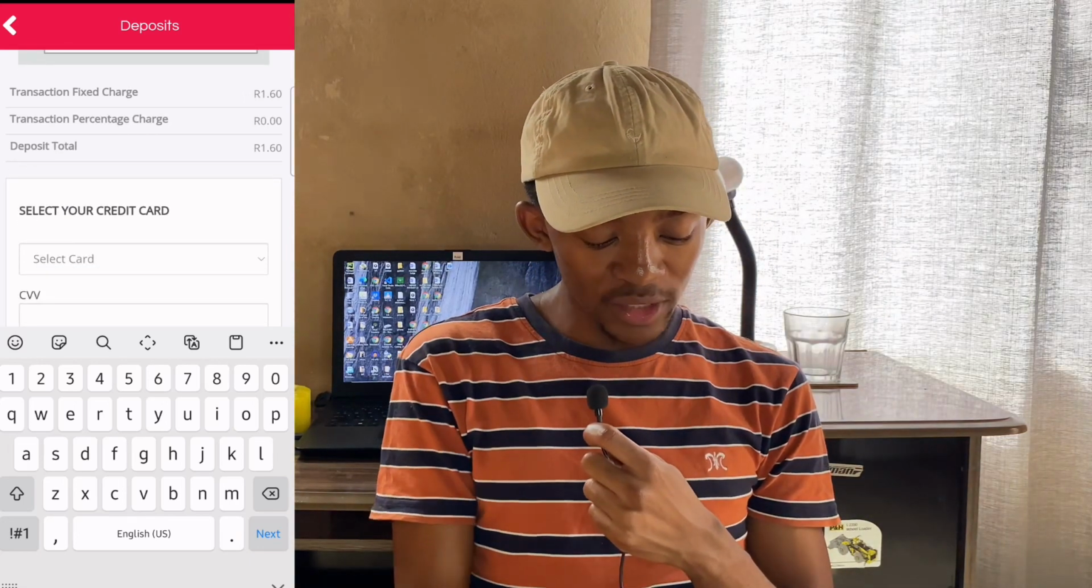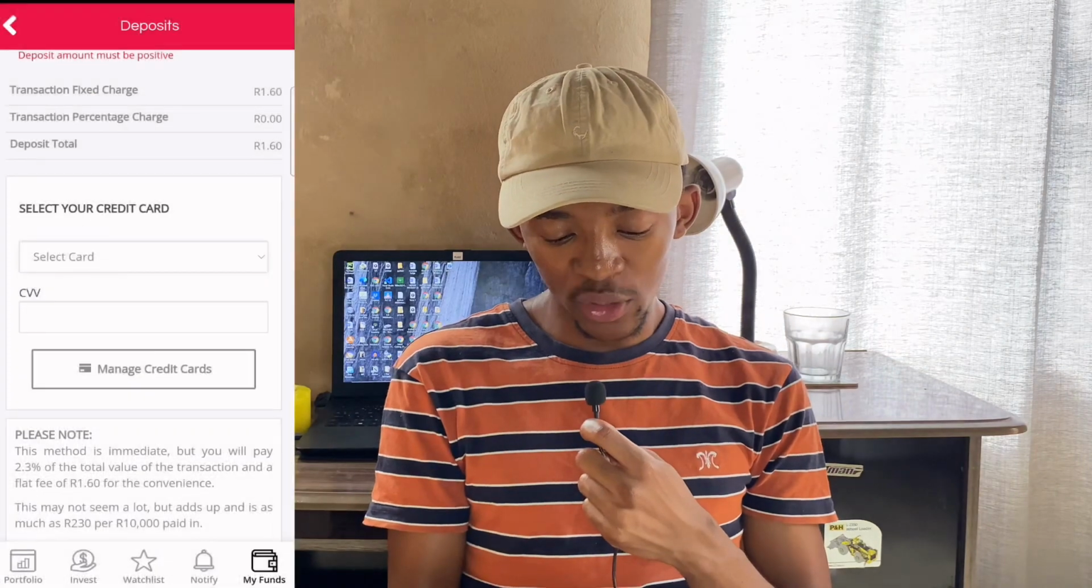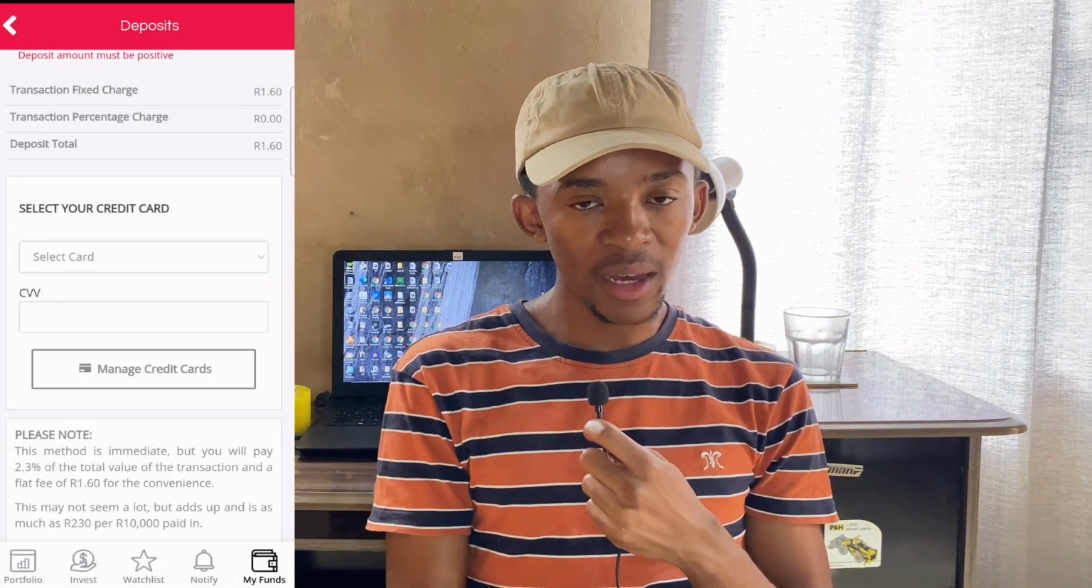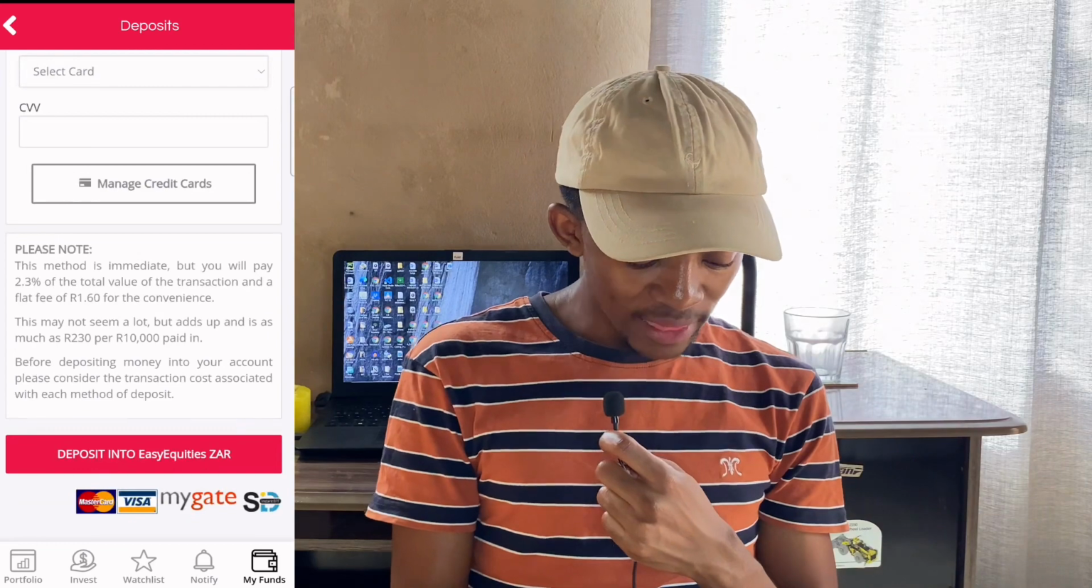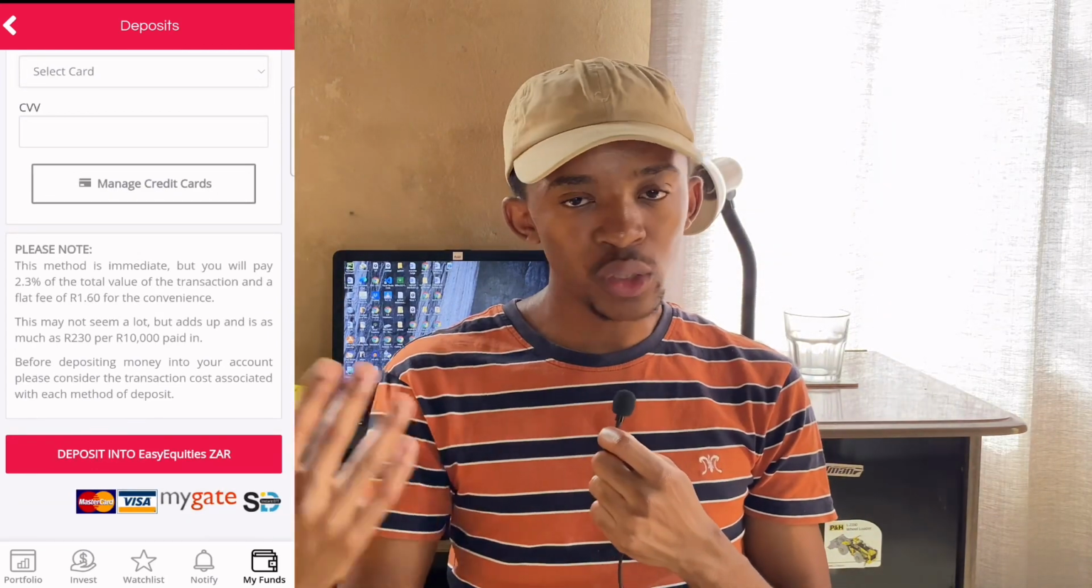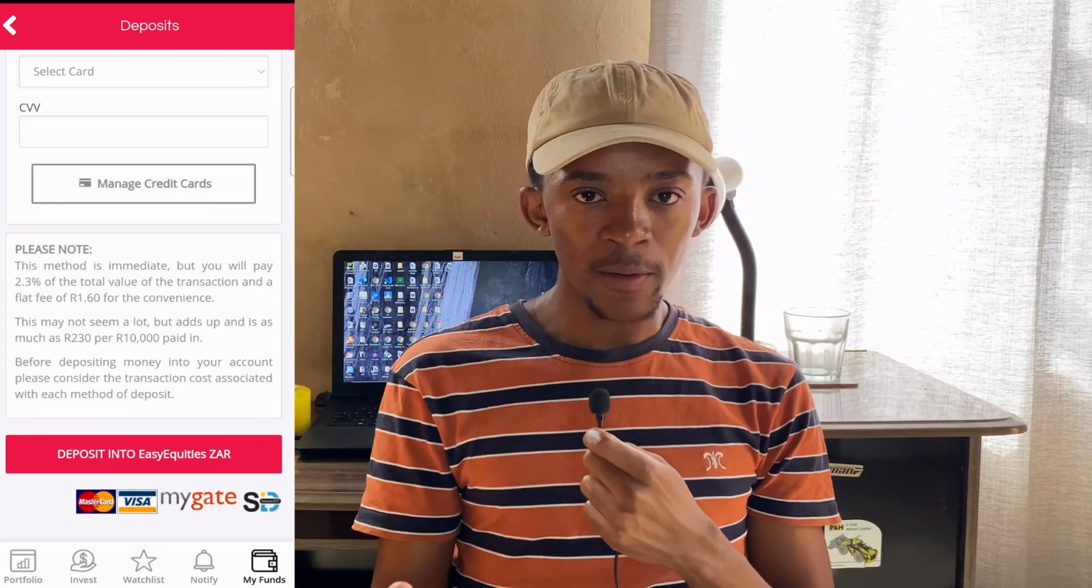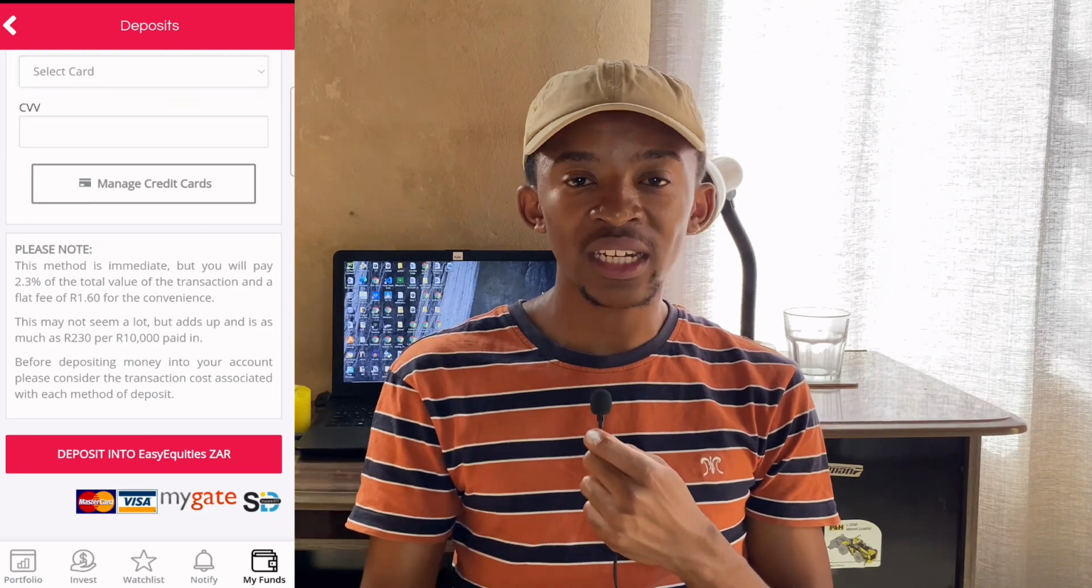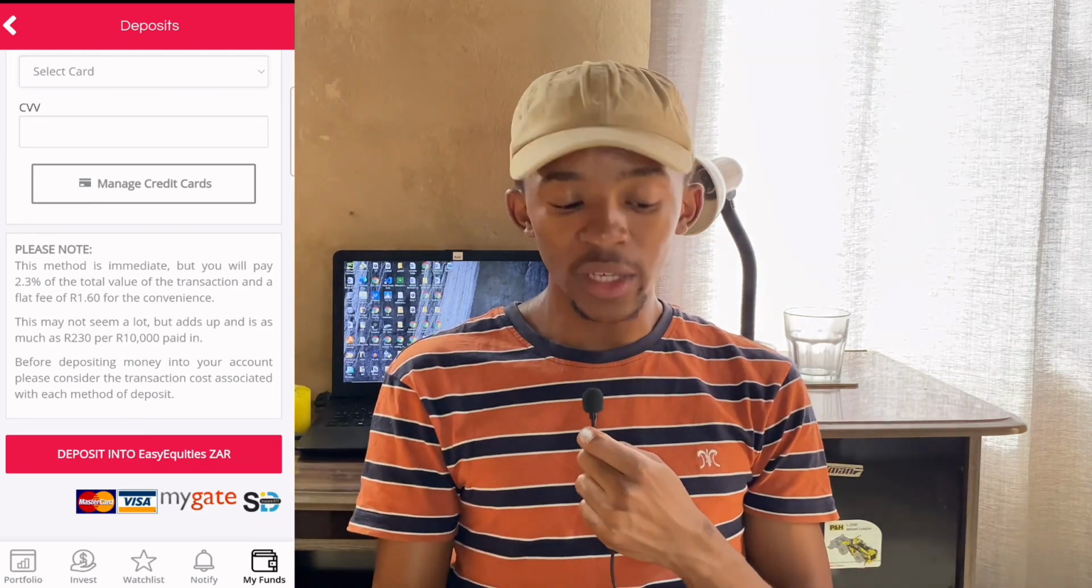After that, you select the card. I'm going to select the card I'm going to use and write down my CVV number, the number at the back of your card. And then if it's an immediate payment, it's going to charge you. But if it's using the same bank, it's going to go in immediately with no extra fees. Then you deposit your money into the Easy Equities app.